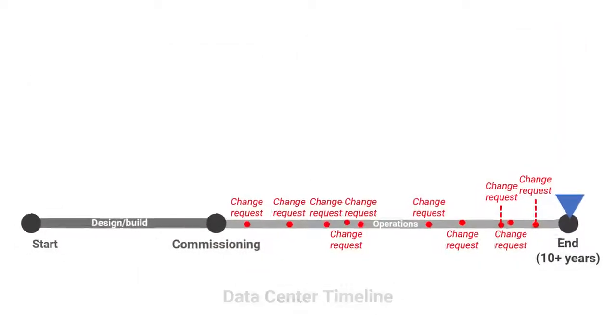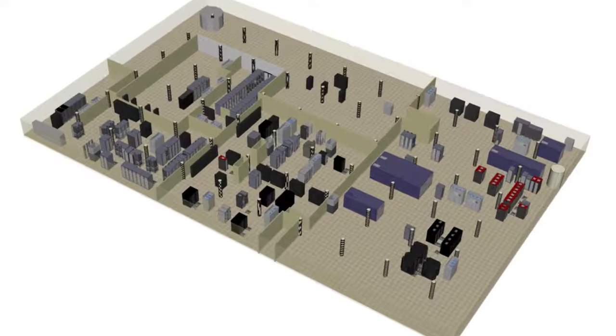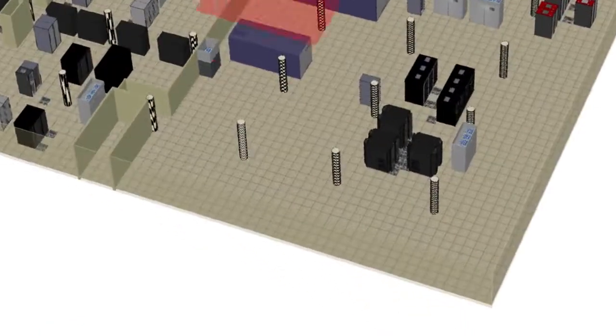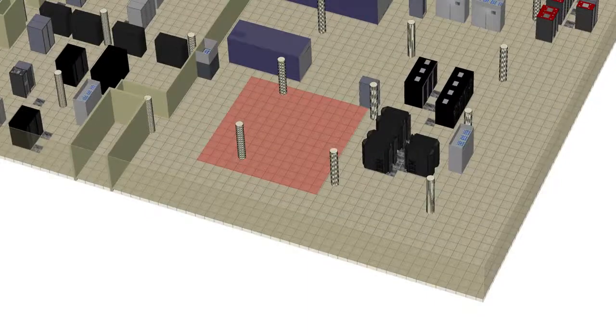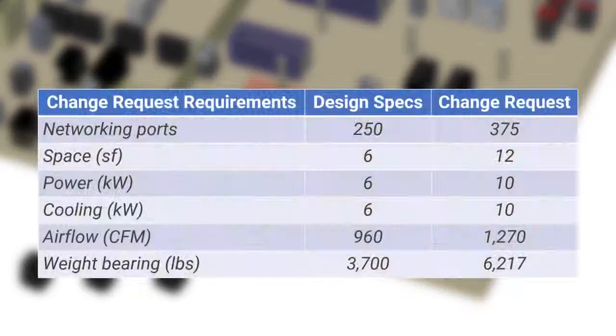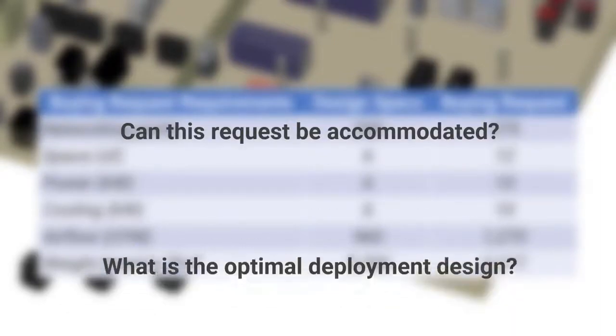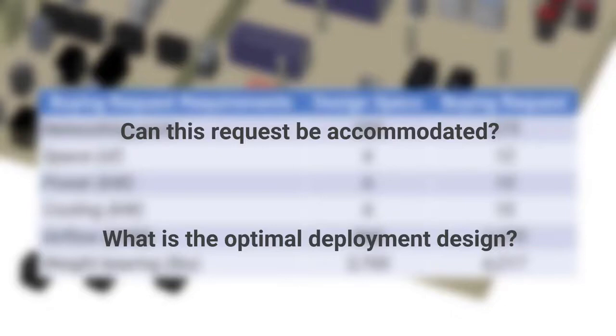So what are the root causes of this challenge? Let's zoom into a typical change request on this data center timeline to see the problem in more detail. This change request adds 3 IT racks to this data center. However, these racks are high density relative to what the data center was designed to support. Can this request be accommodated? If so, what configuration will minimize costs and risk?